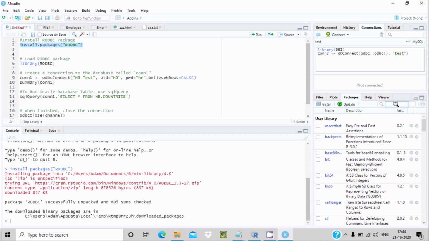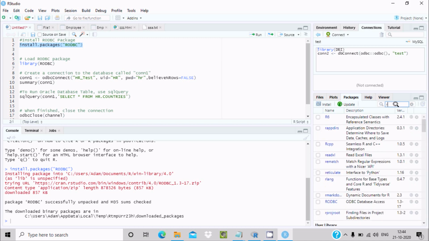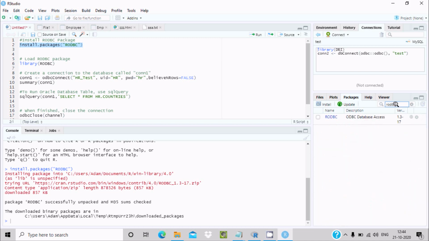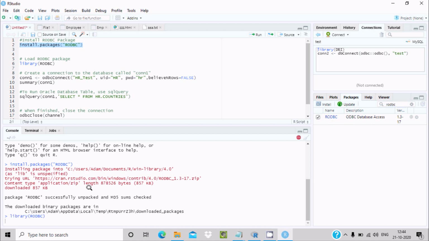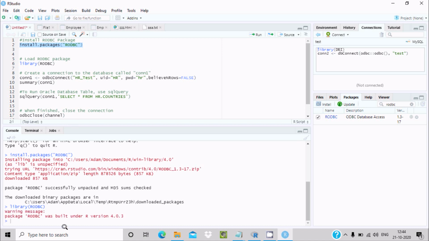The next way to install is to write RODBC here. You need to check this, and after that you can install this package. When I check here, you can see this is the library RODBC. Now it's processing. This package we already have, so no need to install.